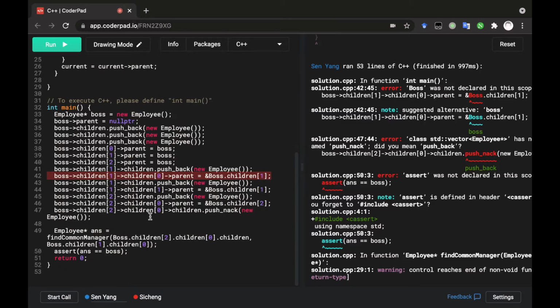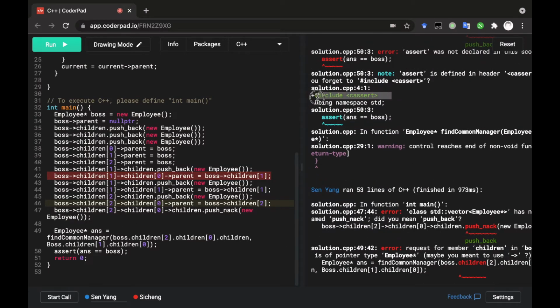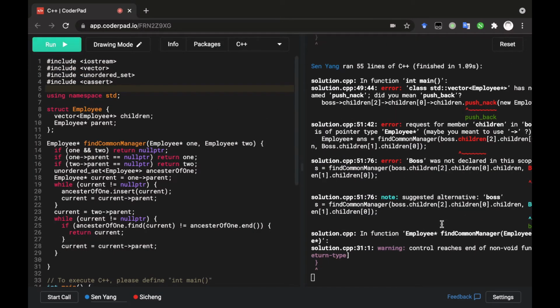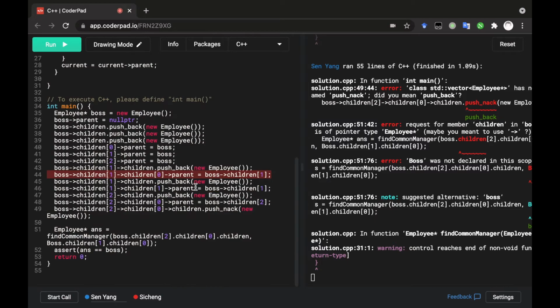42. Okay, I think. Oh, I need to change the dot to a pointer operator. Assert. I think you also need to include the assert function. Okay. Yeah. Okay, and for the push back, there is a typo in line 46.